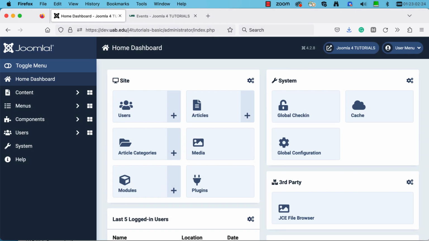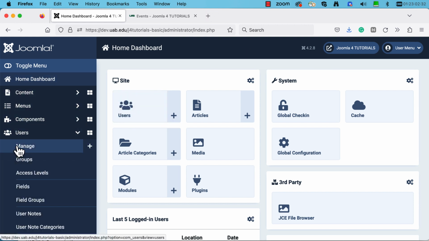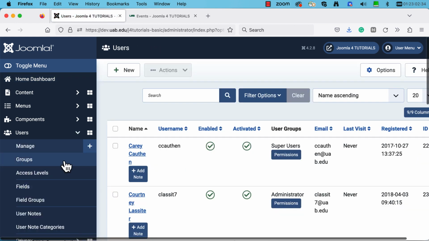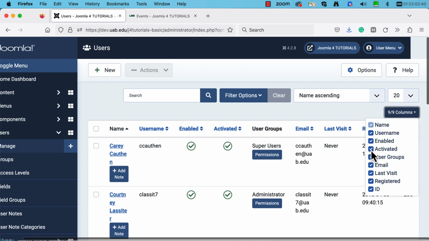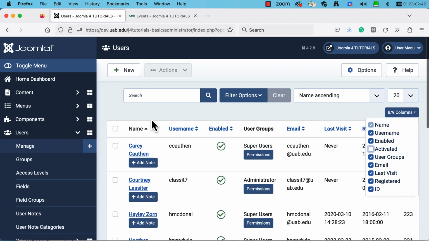This is a tutorial on how to add users to our Joomla 4 sites. So to add users, we could either go here, or we could collapse down this menu and go to Manage. Oh goodness, my columns are a little wonky looking. Let me fix that real quick. There, now we can see things better.